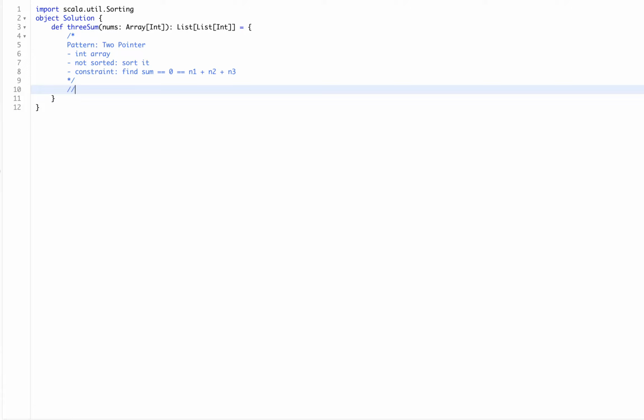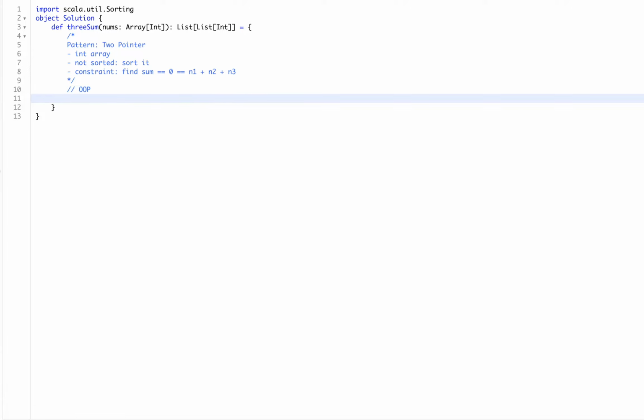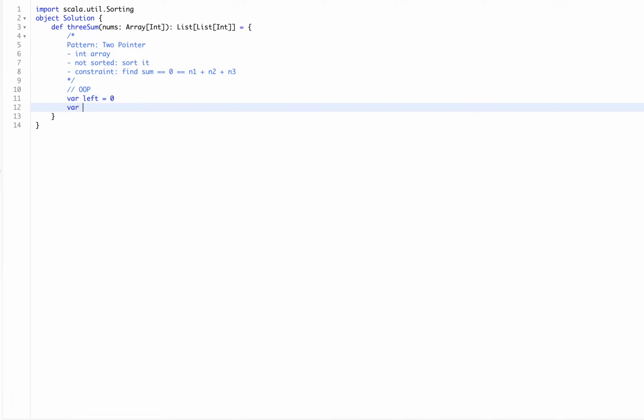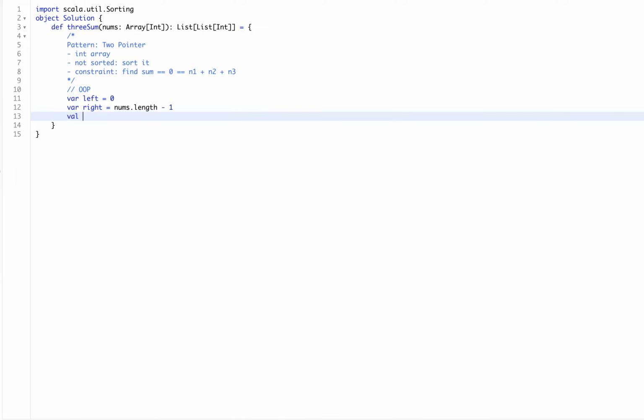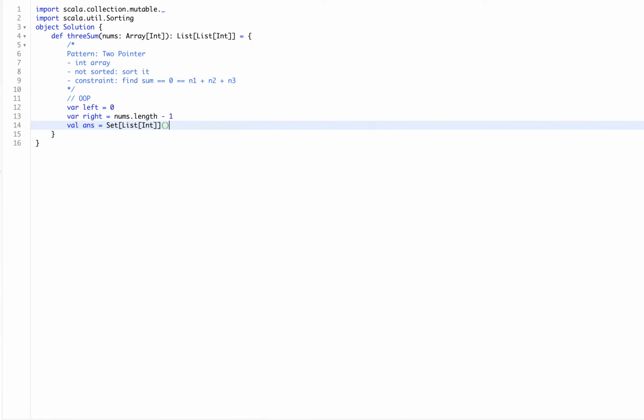First we will go with the OOP approach. We simply take left, which is 0, and the right index, which will be nums.length minus 1. We will also have an answer set, because we have to return unique triplets and we should not repeat. So we will use a set. Now that we have these two pointers, we come to sort our array to satisfy this condition.